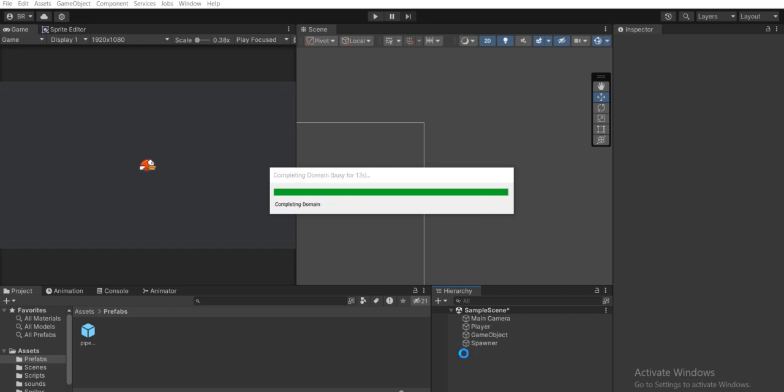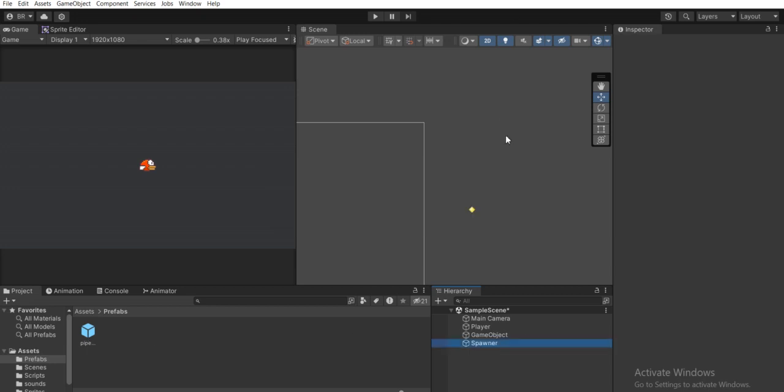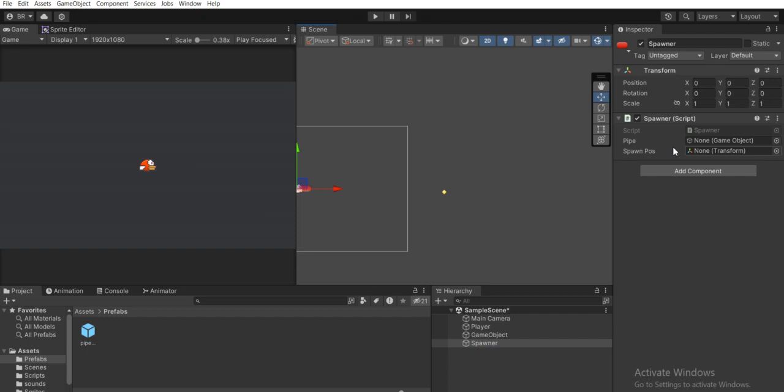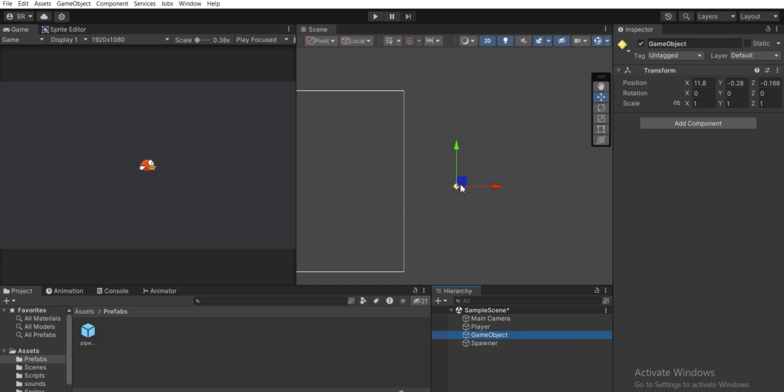Firstly the position, okay, and the second thing is the game object. The pipe prefab over here is the game object. So as you can see, pipe is empty. What we want to spawn is this pipe prefab, so we need to drag that into the empty field. And the second is spawn post, where we want to spawn the object. So at this point we want to spawn the object.